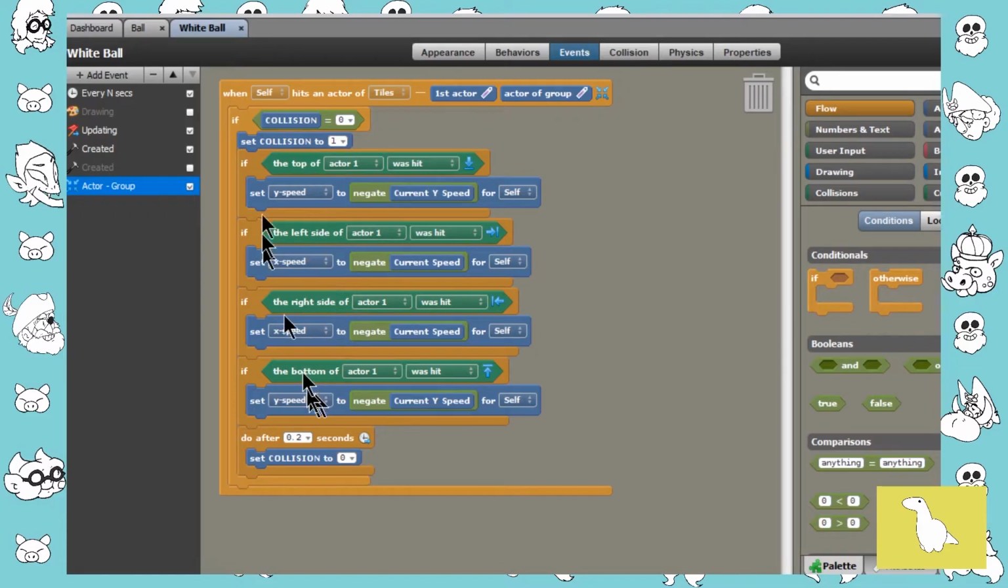So left and right is x, top and bottom is y, set to the negation of either the y speed or the x speed. Now the negation is the negative of it, which is exactly what we want, because what we want to do if the ball hits a tile is for it to rebound. Now that's all this does here. Very quickly after it's done all this, it says, right, that's the collision done, and it sets collision back to 0. If you're feeling clever, try a boolean, because that works just as well. And with that is literally all that's going on here.